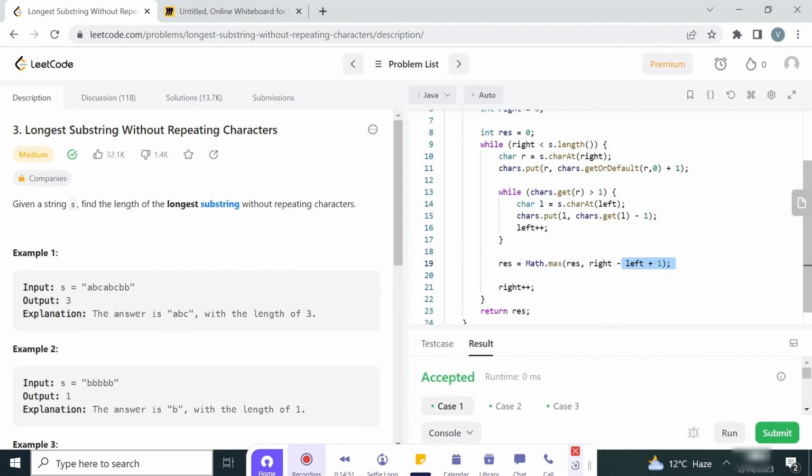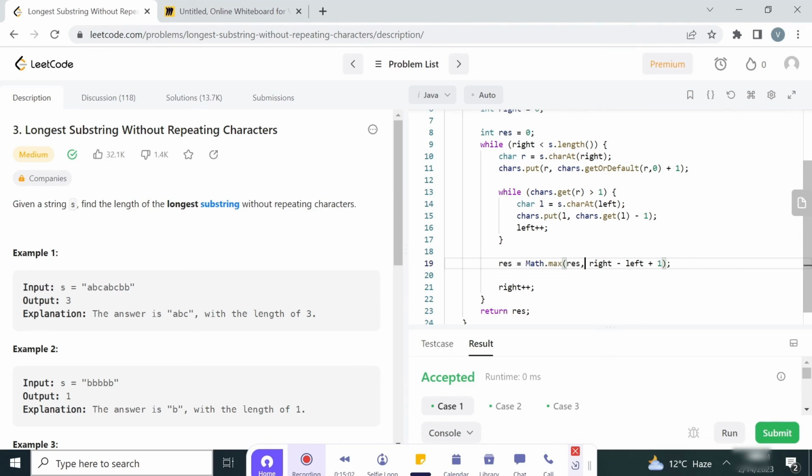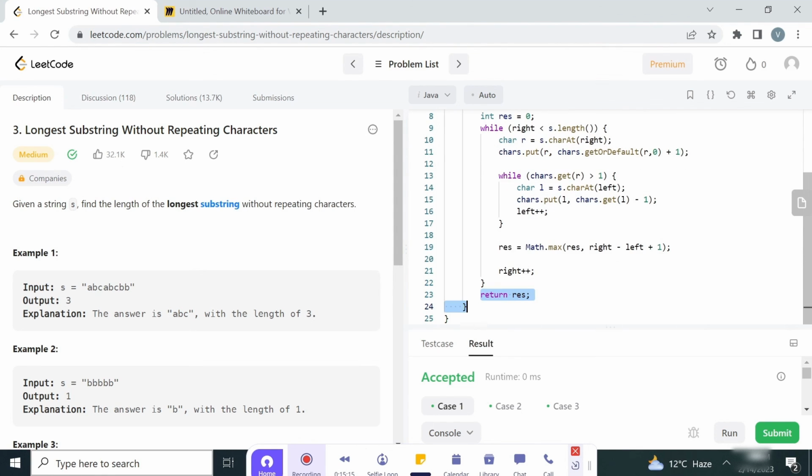So result is the maximum of result and right minus left plus 1. So this j minus i plus 1, which we maintain at each increment of j, will give us the longest substring, and then we will always increase the boundary of the sliding window with each character. And finally, once this loop is over, when there is no more character to go, we'll return the result. So let's run this program. Yeah, test cases are accepted, so the solution is correct.